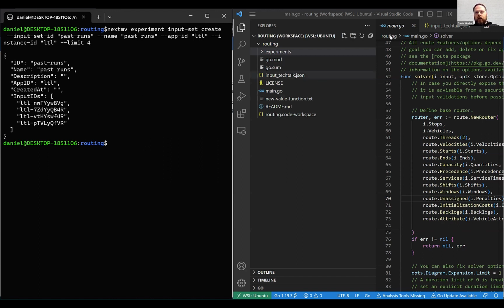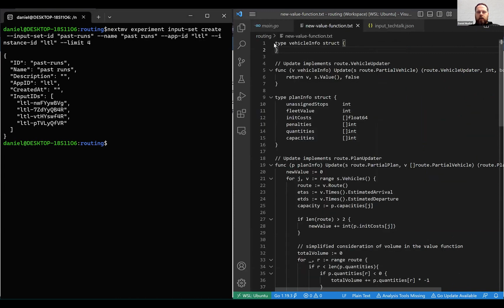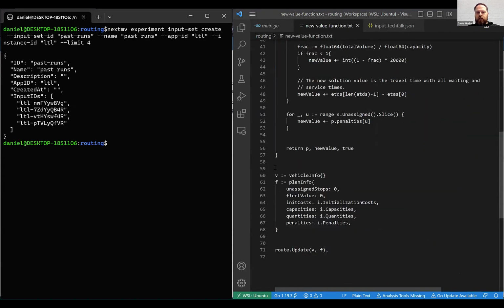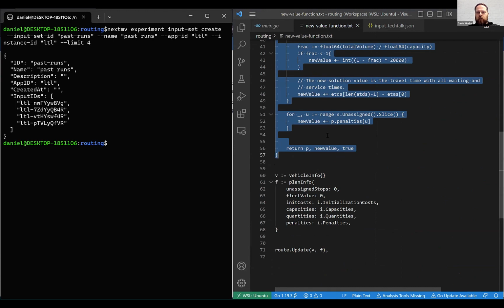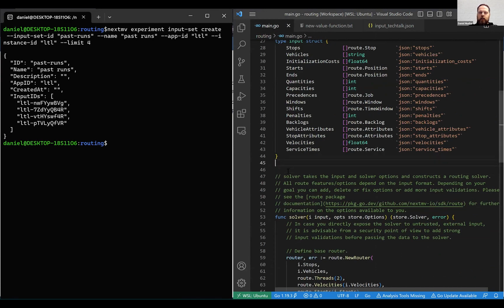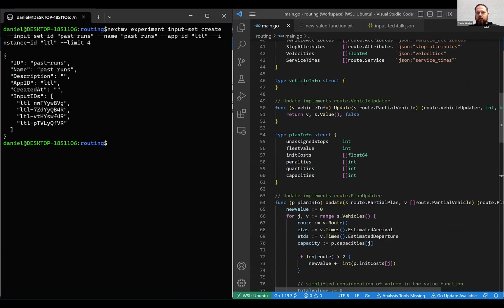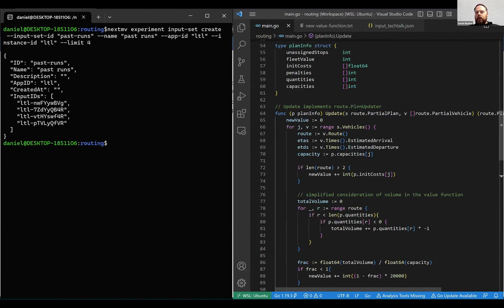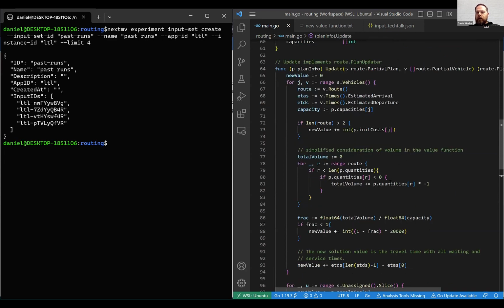And of course, I've been talking about creating a custom value function. So we need to model that as well. And I already prepared a couple of code snippets for that. So let me just quickly copy this over into our model. The first part here is we need to define new structs for our update functions. So we have a vehicle updater function, which we don't use in this example. And we have a plan updater function, which defines the new custom value function. And here we have a very simplified consideration of volume utilization in the value function.